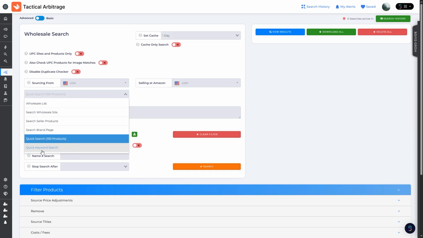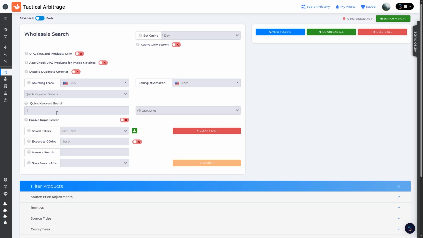To scan with product title or keywords, select Quick Keyword Search here. Input the keyword or product title here, then select the Amazon category the product belongs in and click Search. Again, please note that the results of Search Seller Products, Search Brand Page, Quick Search, and Quick Keyword Search will not pull in any source data. You can also name your search here. It's optional, but naming it makes it easier to locate on your View Wholesale page.